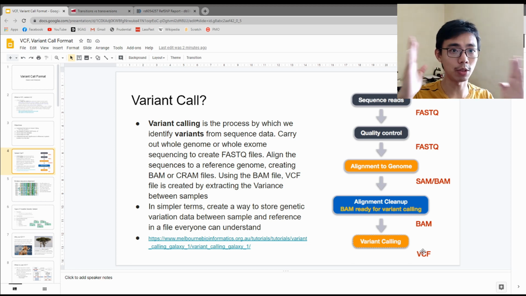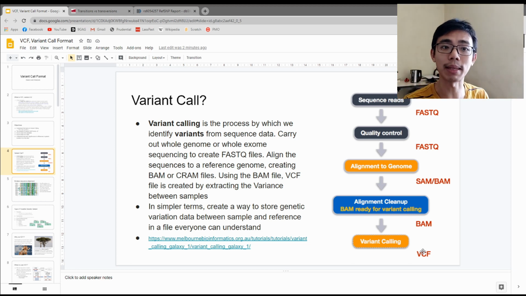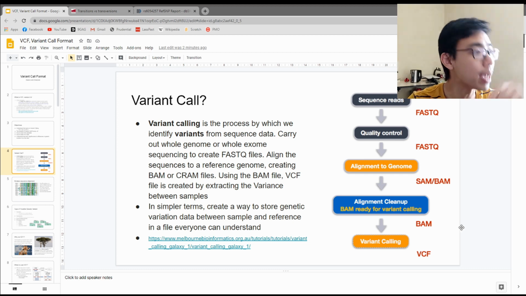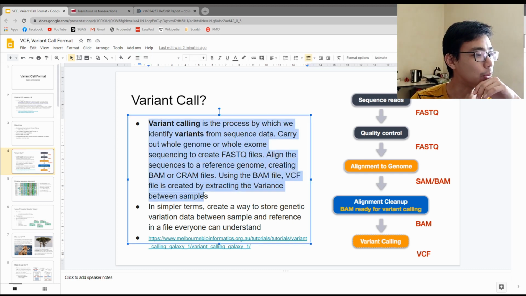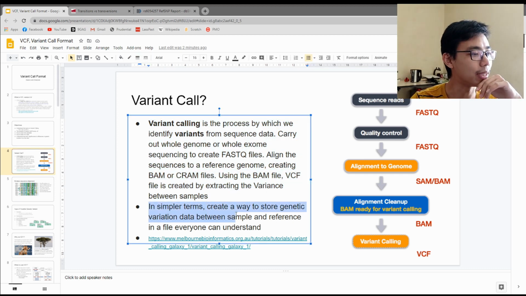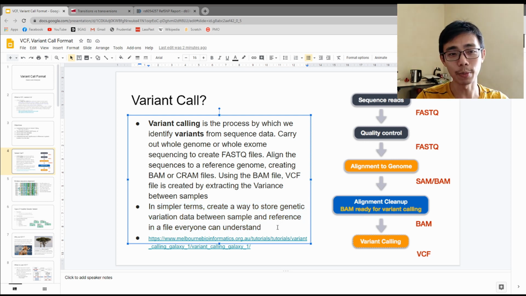So you have to have that too in order for you to summarize them into a VCF file. Okay, so this is actually the official definition, and I have my own definition. It's just a way to store genetic data between sample and reference in a way that everyone can understand and everyone can analyze, and the file format is a lot smaller than other files such as SAM and BAM.